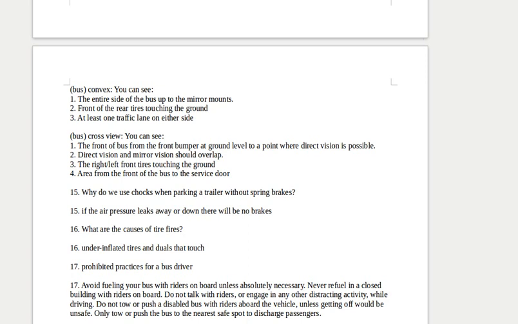Cross view. You can see the front of the bus from the front bumper, from the front bumper at ground level to a point where direct vision is possible. Direct vision and mirror vision should overlap. The right-left front tires touching the ground. Area from the front of the bus to the service door.